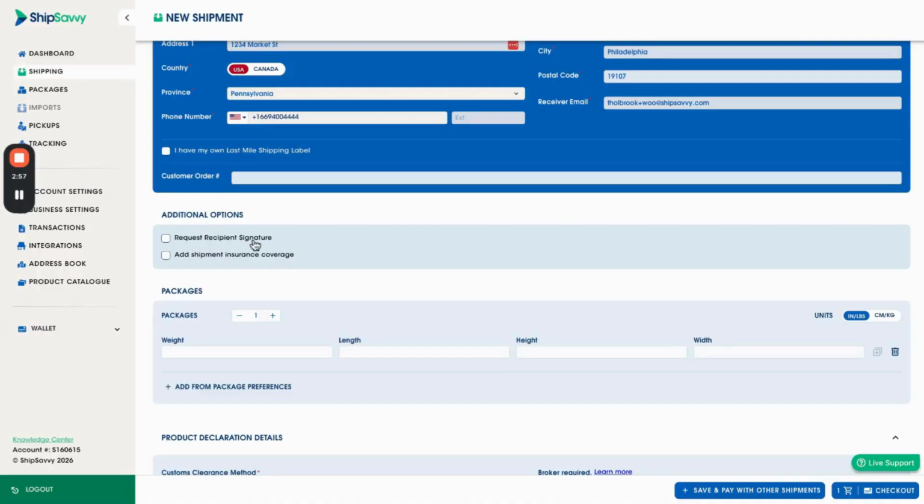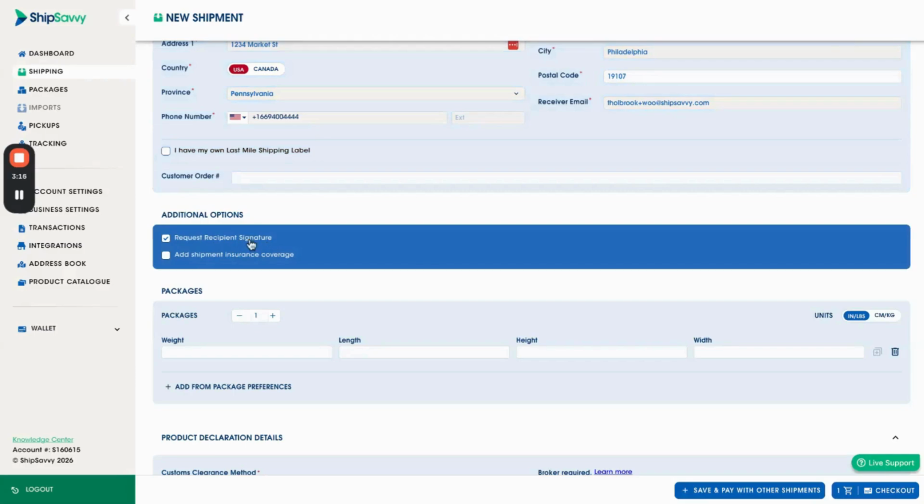So recipient signature is often required for certain products that require an ID, so overage stuff, so things like alcohol or cannabis. Other things, maybe just high value products, might request recipient signature, so you can do that. It adds a small fee in most cases from the carrier side of things, but that's where you can require that. Also, you can add shipment insurance coverage.